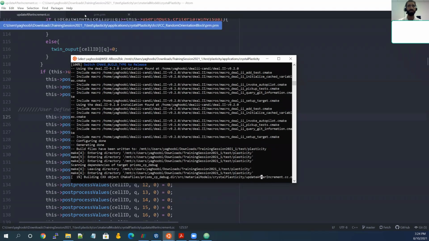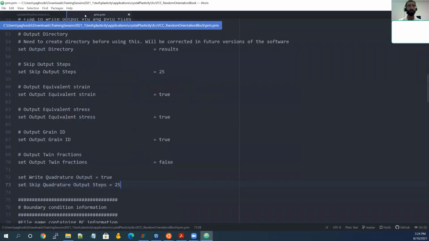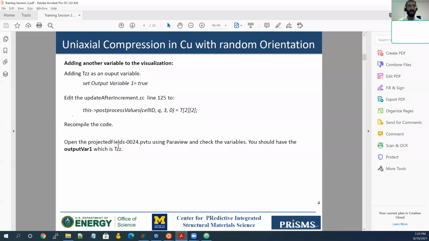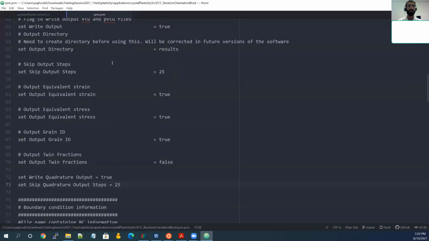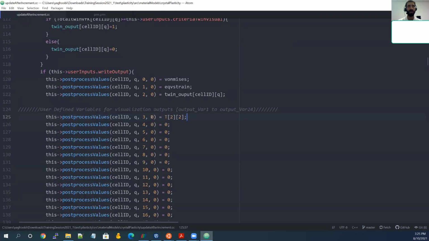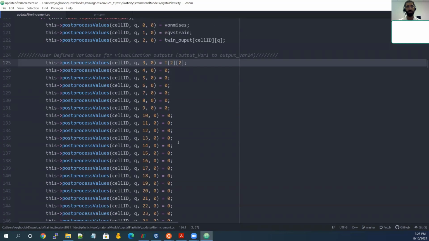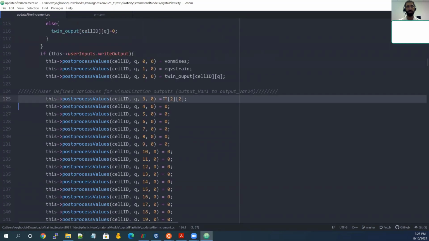Another change you need to make while it's getting recompiled is you go to parameter. If you open your handout, you need to add this line: set output variable 1 equal to true. This corresponds to the first line after the output. There is a header, user defined variable for visualization output, output var 1 to output var 24. So there are 24 of those predefined, and the first one belongs to this.